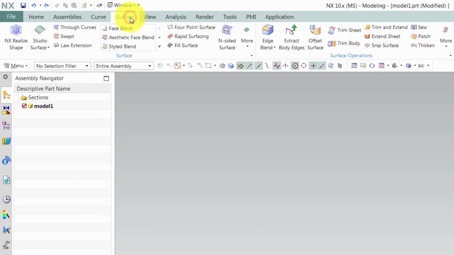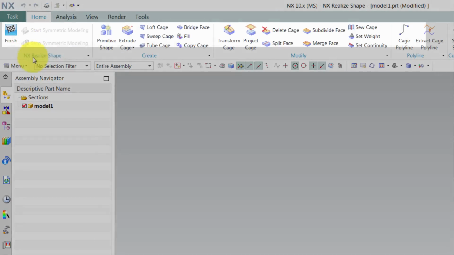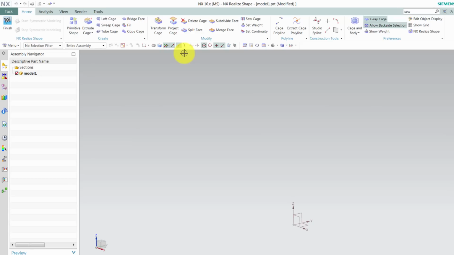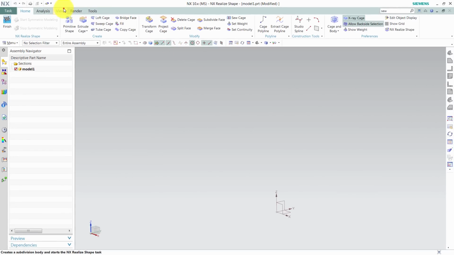The tool is located by default under the surface toolbox, and when you access this, it's just like entering sketch mode or any other mode. We can see that our toolbar has changed, and we find ourselves in Realize Shape mode. So all the tools you see here are used for subdivision modeling.